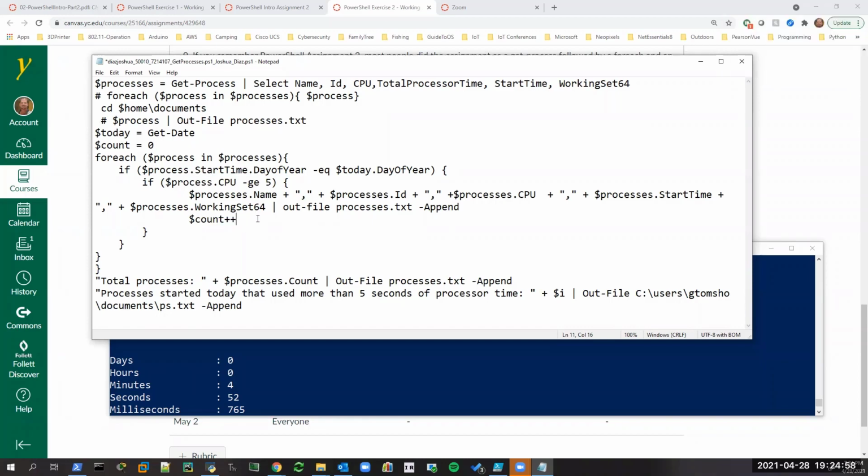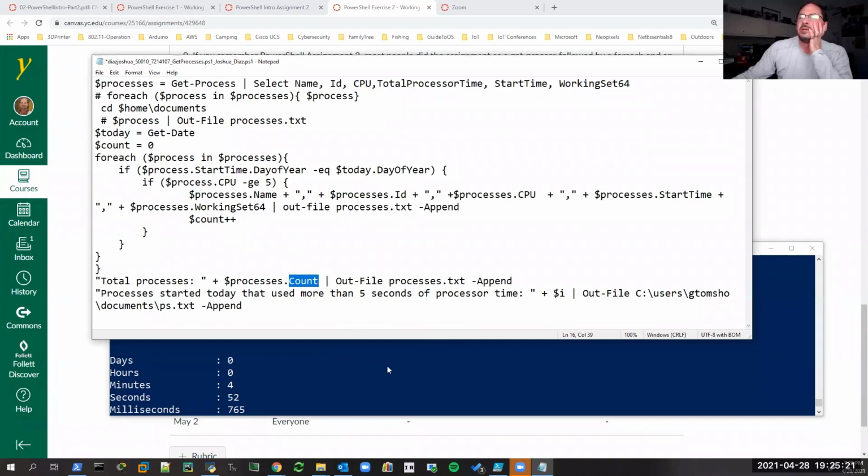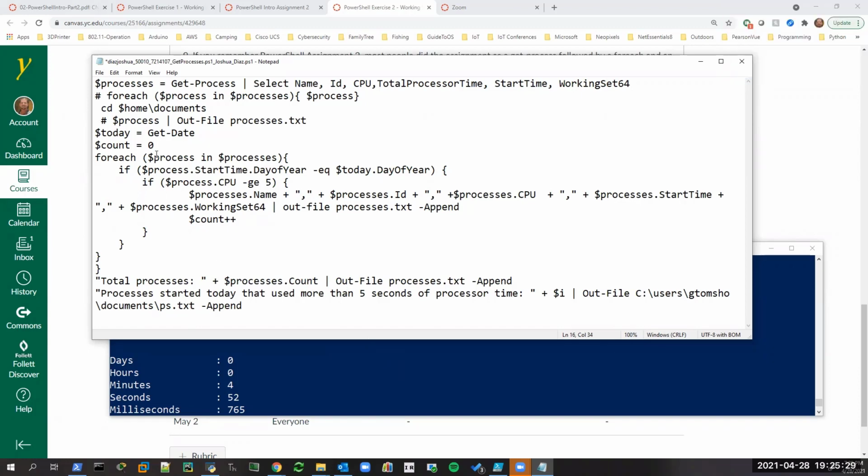Did you mention count at all? I don't remember that. Yeah, it was either in the intro assignment or in the presentation. Okay. So count gives you how many, for every array or list has a count attribute. Understood. So then processes started today that were used more than 5 seconds. So that's our counter.